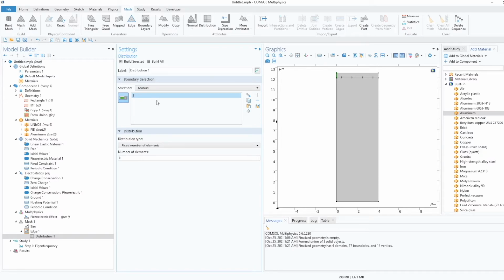Okay. So here you can see in distribution you can give the number of elements, a fixed number of elements. I'm giving it 4 as it was mentioned in the manual. So this meshing I'm doing as per the manual.